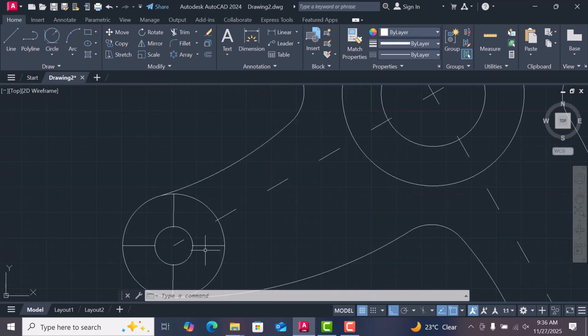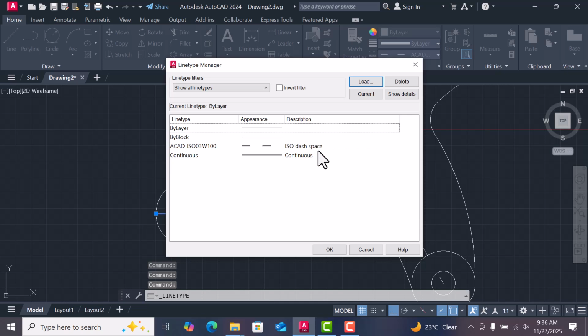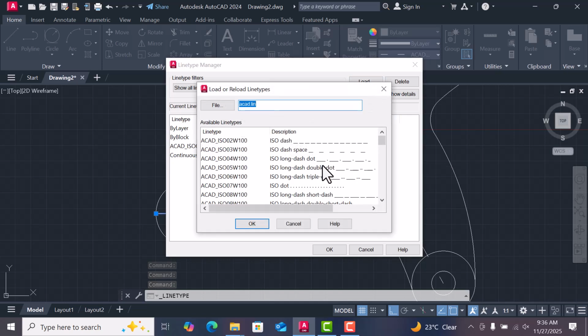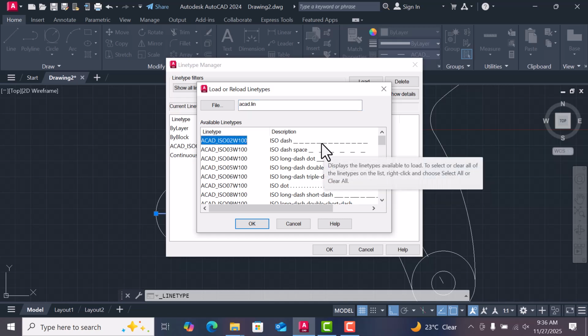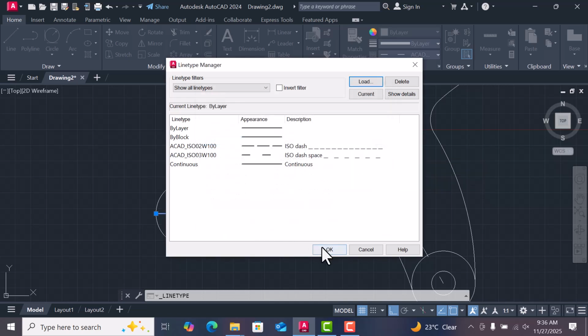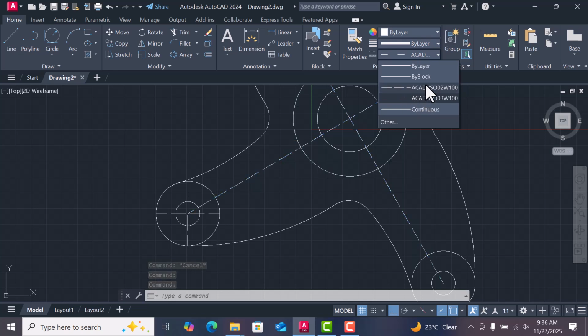Now you can give the gap distance. Now here select gap distance, load, this select, ISO dash select. Okay and okay. This line and this line select. Now here select this. Okay. Now you can change this center line and this center line. Now just select ISO dash here. Okay.